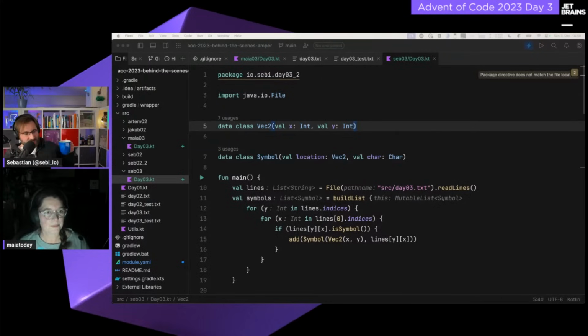Andy asks, I joined the Kotlin Slack. Can you tell me which channel is for Advent of Code? It's the channel called Advent of Code. Hopefully you'll find it if you look into the directory. It should be at the very, very top.